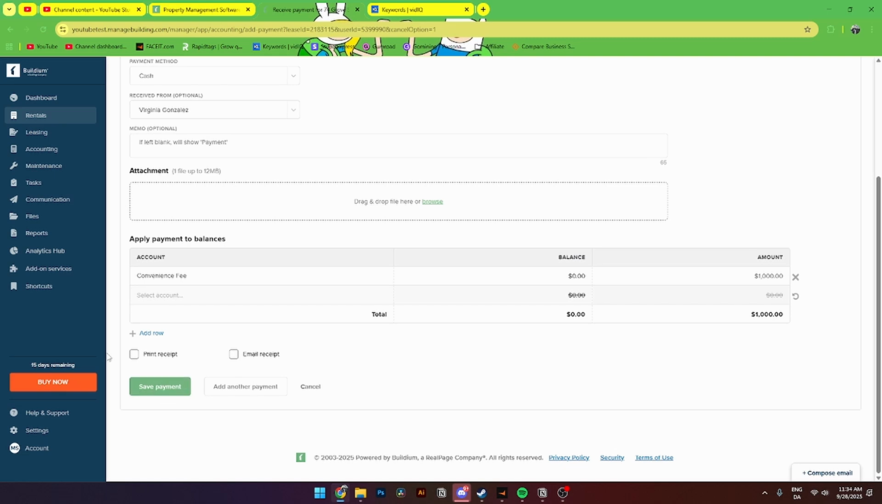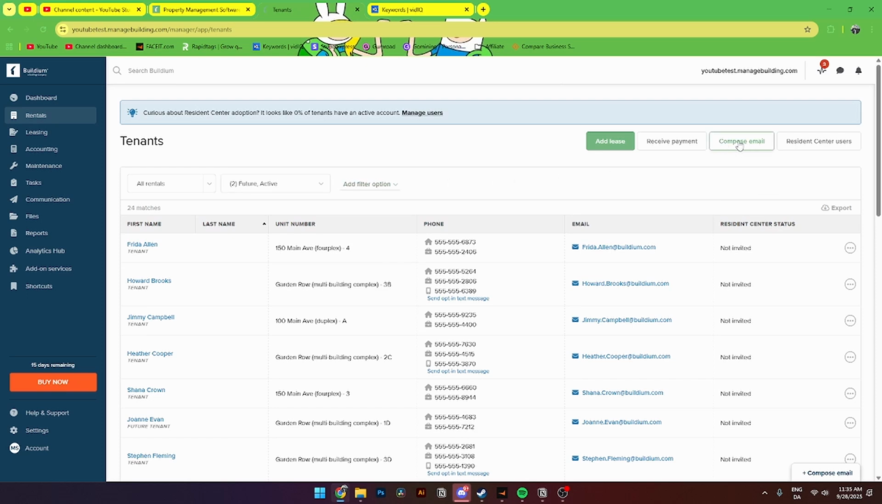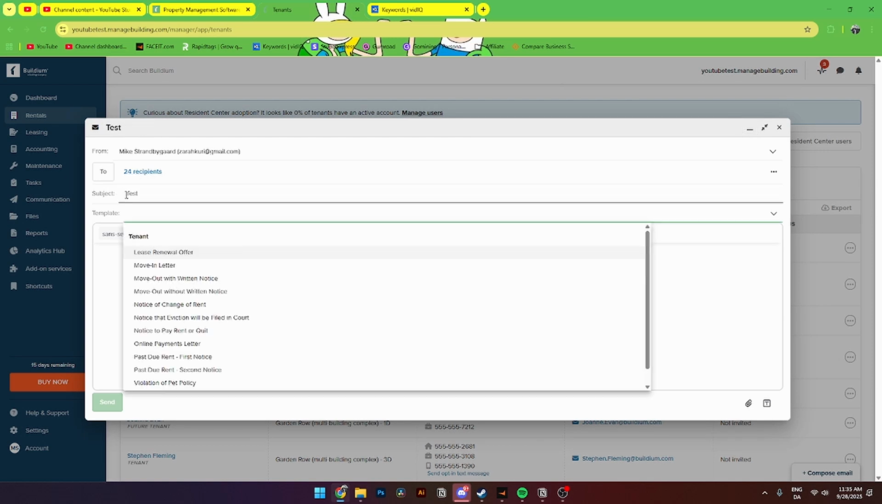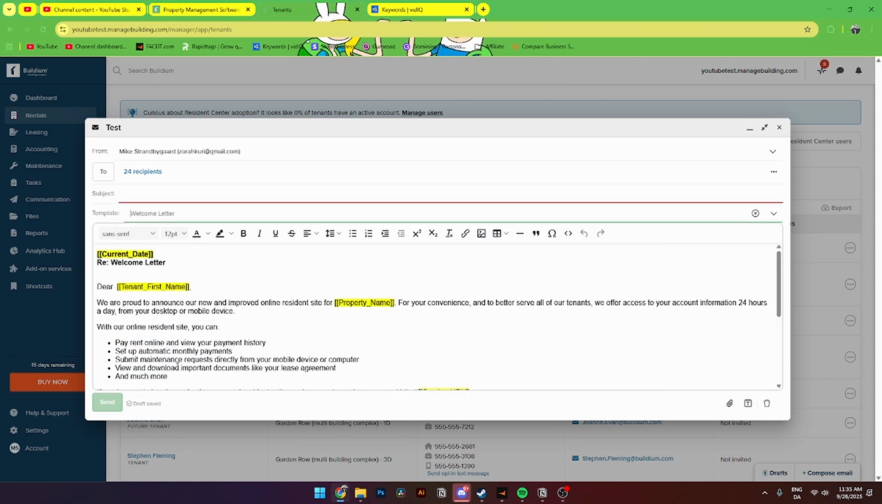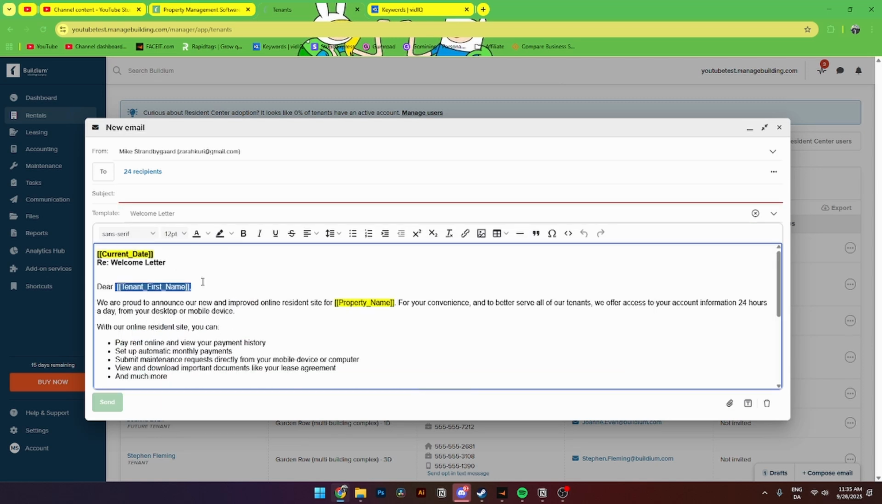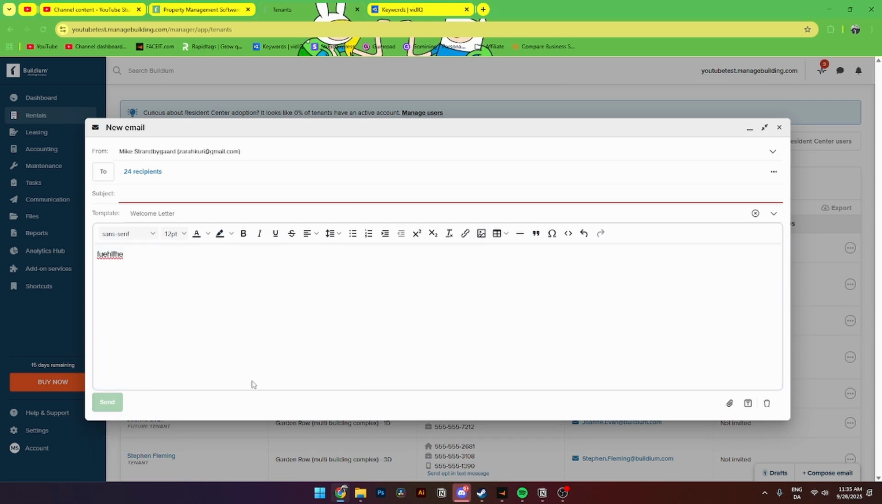So let's say you want to send out emails to all of your tenants. But how do you do that? To do that, you need to go over here to your dashboard again, click rentals, tenants, and then from here, you'll be able to compose an email. From here, you can see the email will be from, and then to all of your tenants. Then you can add a subject, a template if you want to do that, where you can choose between all of these. You can choose a welcome letter if you want to do that, and then you can edit this template however you see fit, and then you can send it to your tenants.